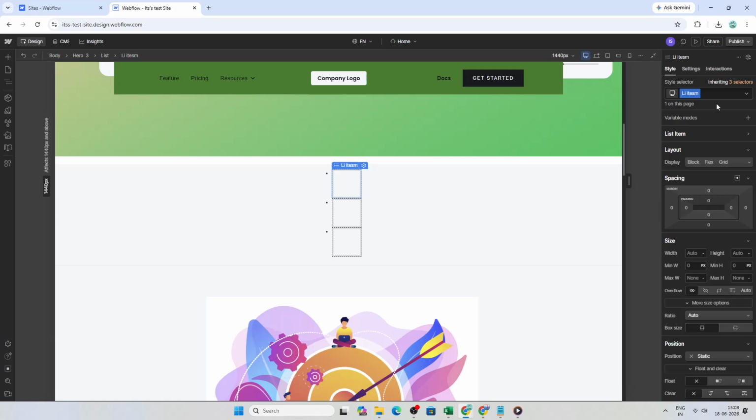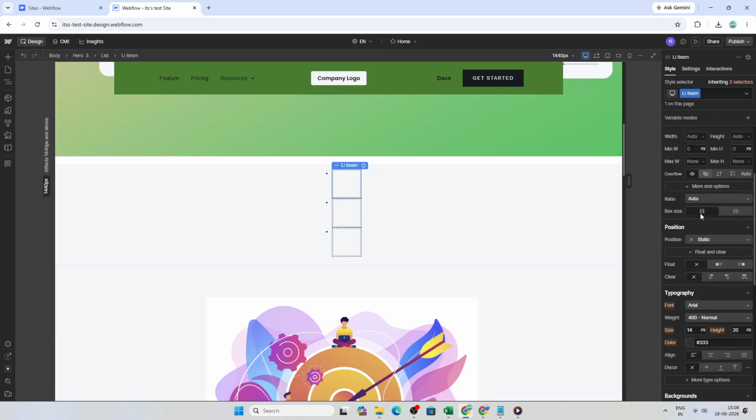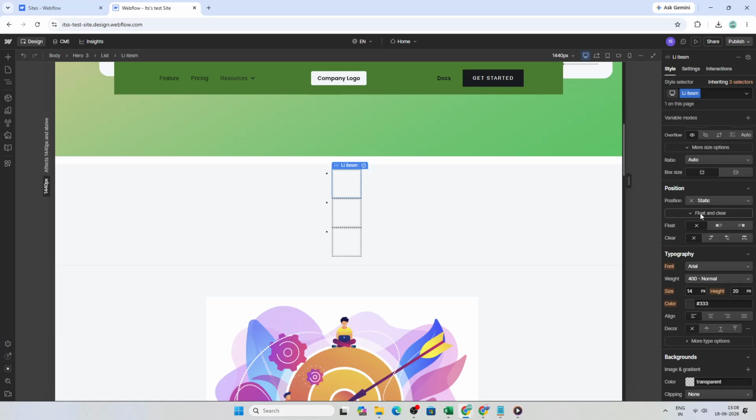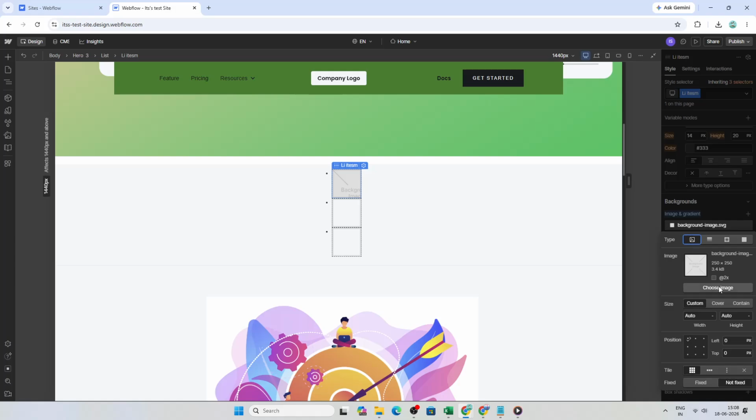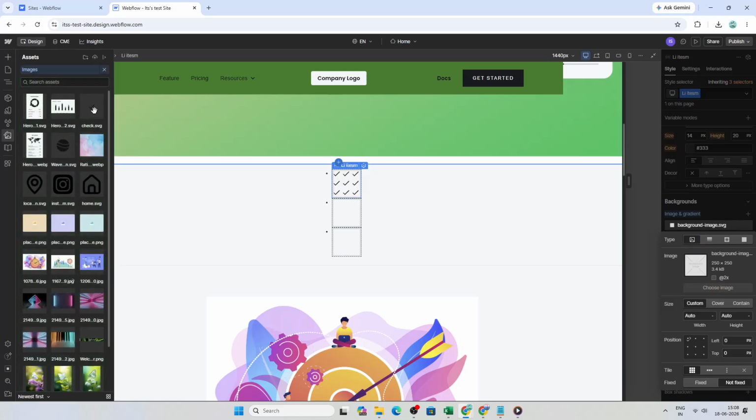After that, open the Style panel and scroll down to the Background section. Click the plus icon to add a new background. Then set the background image to the icon or image you want to use as your custom bullet point. SVG files work especially well here because they stay crisp and scale nicely.